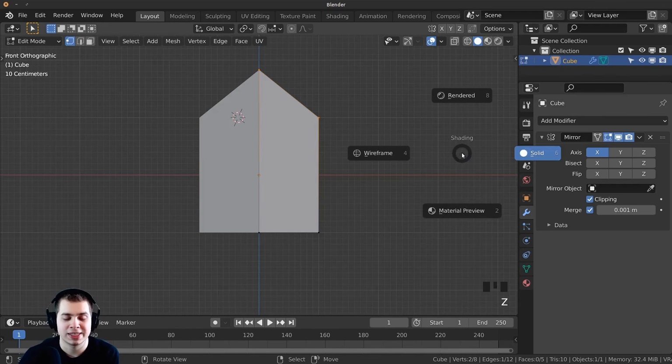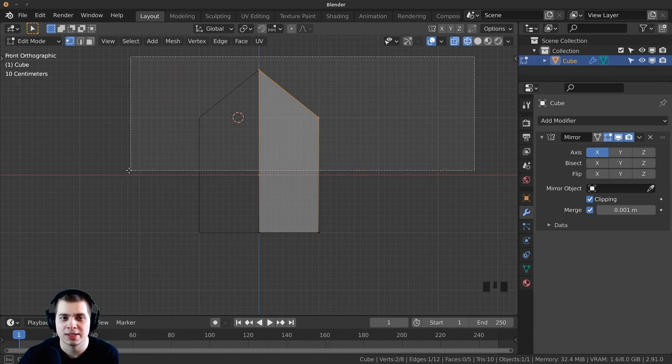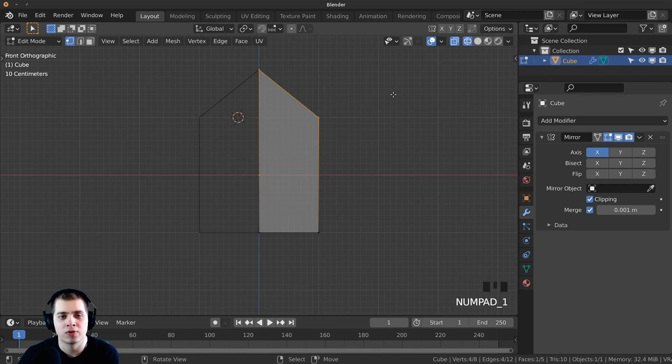So again, I'm going to press Z, move my mouse over, go into wireframe. You can press B for the box select, click and drag, and select everything. And now if I click with my middle mouse and move over, everything's selected. So I'm going to press 1 to go to front view.